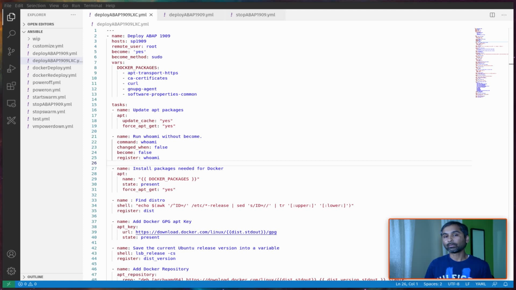A playbook can be very simple, such as this one that installs Docker and deploys SAP ABAP 1909 container, or a complex one where an entire Docker Swarm cluster can be deployed, scaled, and maintained, like what I did for OpenCart on HANA, which you can find a video here or here.